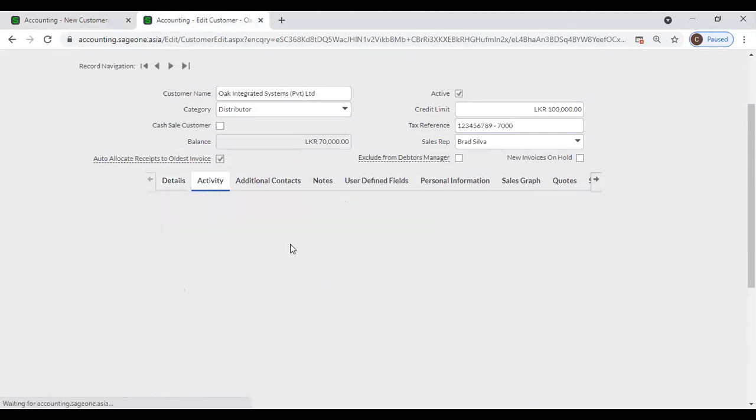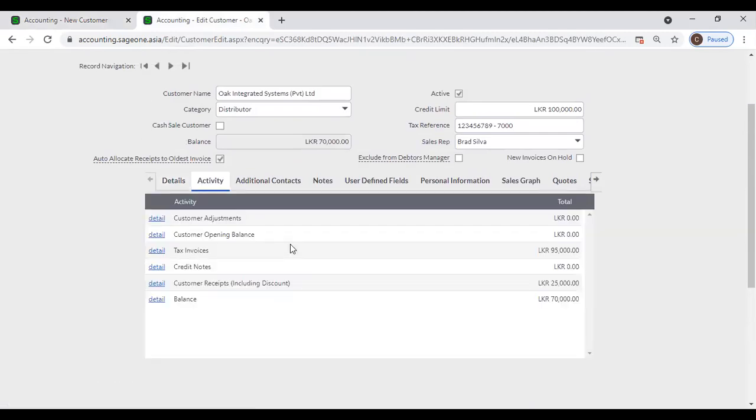Okay, after you enter transactions, now you have created one customer and you have saved that customer, and you enter a few transactions for that customer. After you enter a transaction, the system will automatically update this activity. From activity, you can view customer adjustment, customer opening balance, tax invoices, credit notes, customer receipts including discount, and customer balance.